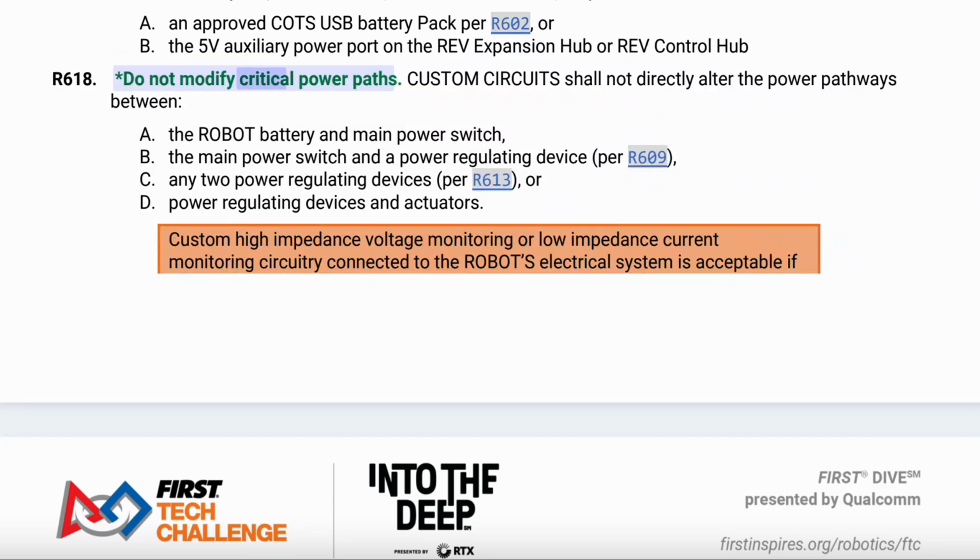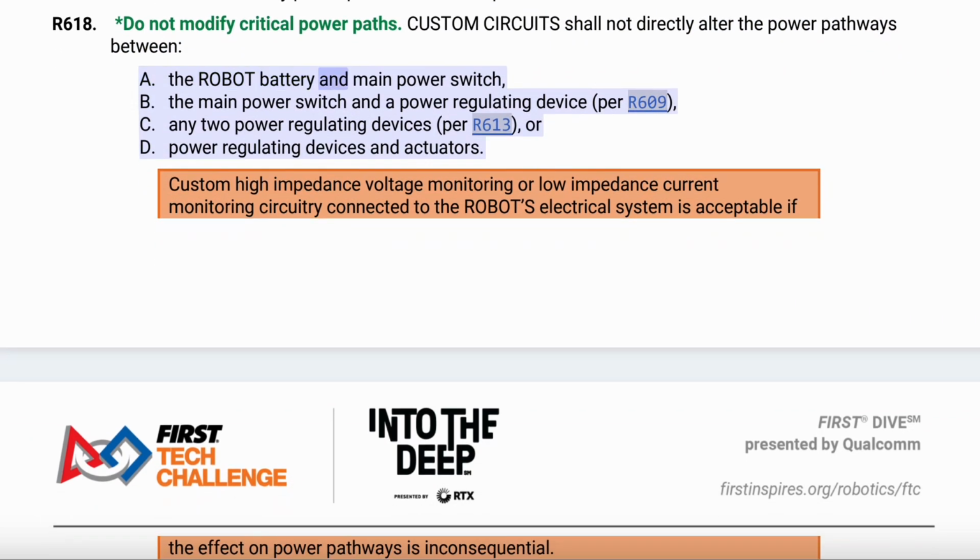R618. Do not modify critical power paths. Custom circuits shall not directly alter the power pathways between A. the robot battery and main power switch, B.